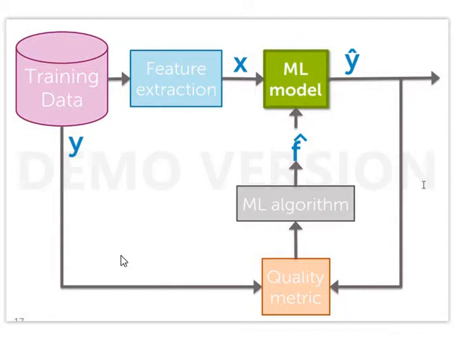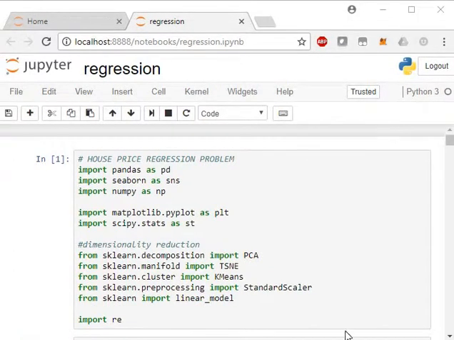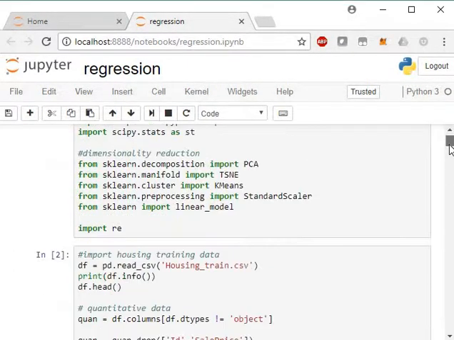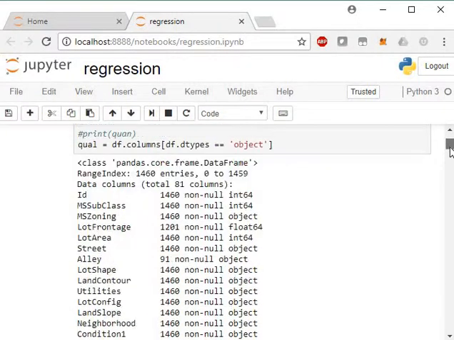So let me quickly go through the pre-processing steps. Let me take you to Jupyter, and here as you can see is the Jupyter screen. Here I have imported all the important packages. Then we go ahead and import our data. Here I have imported the data and I check the data details using the info method.